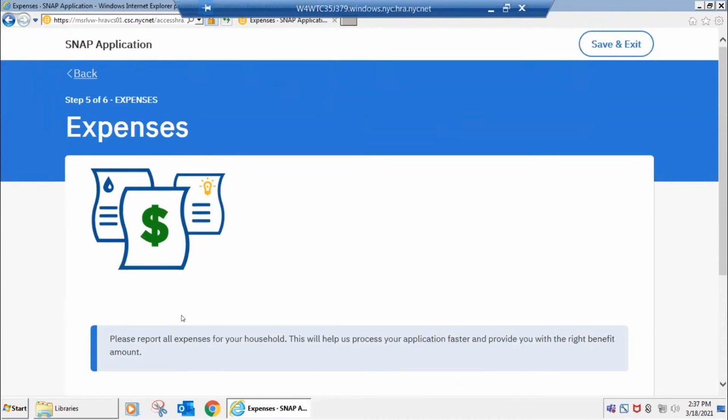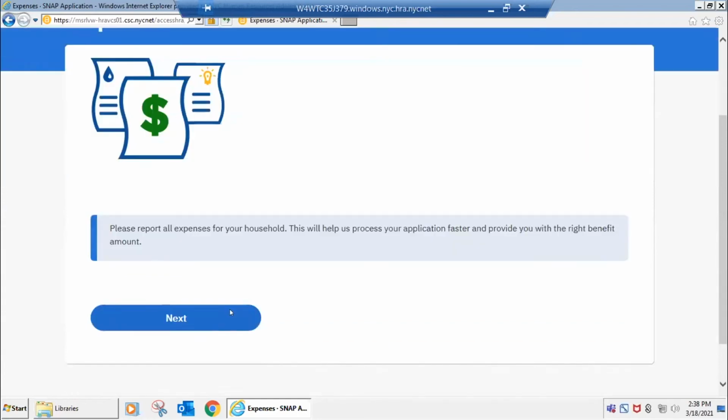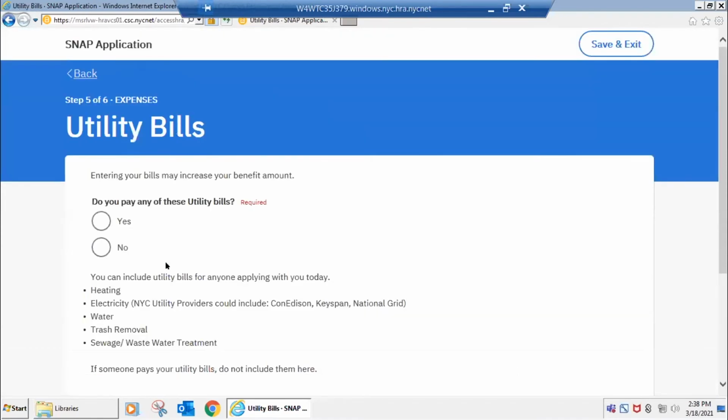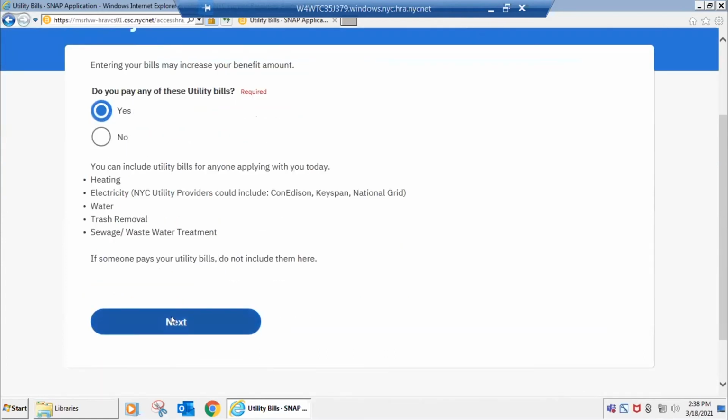Here, we go into the expenses section. This section requests information on bills and expenses that the household pays each month, including rent or mortgage payment, electricity, heat, childcare, or paid or unpaid medical bills. So this is where the client is going to document all the expenses they have for the household, right? They want to know if the client pays any of these utility bills, and here are the options available. Selecting yes, you click next.